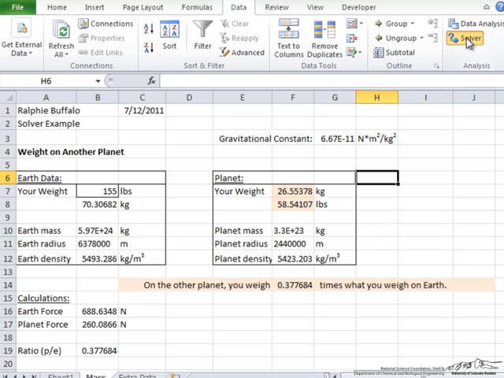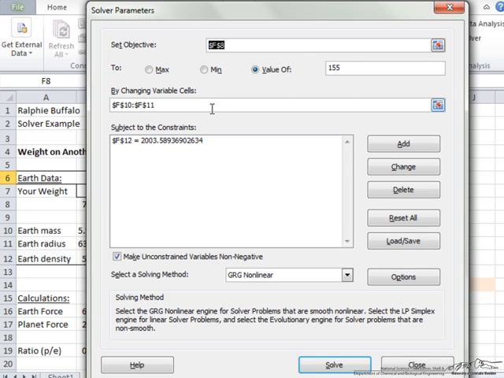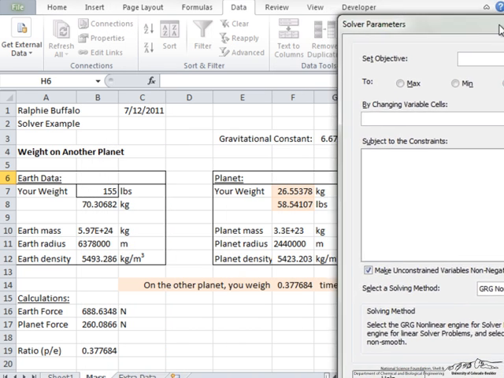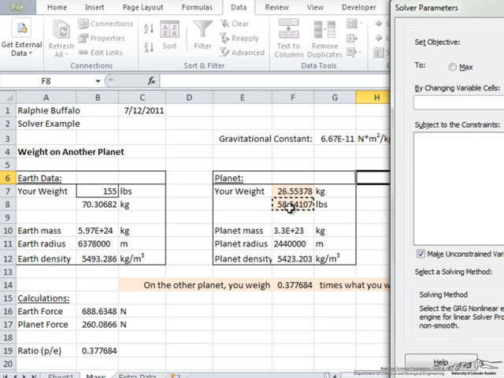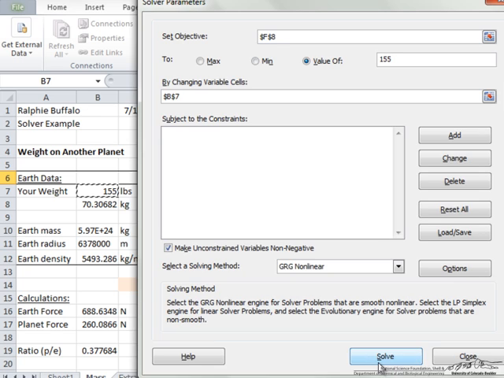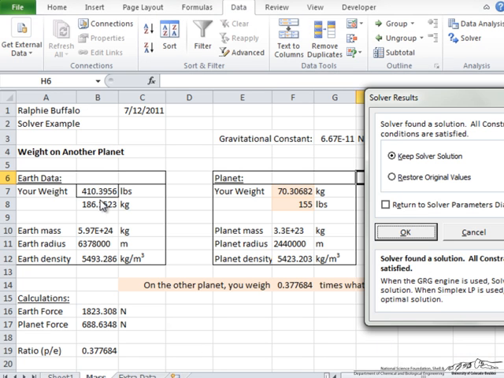We're going to start Solver again, and as you can see, it kept the values from the previous solution. I'm going to go ahead and delete these so we can start all over. We need to set our objective, which is actually the same spot here, to the value of 155, except this time the only thing we're changing is the cell B7, which was the original weight. Everything else remains the same, so we're not going to have to add any constraints. We click Solve. Then you would have to weigh 410 pounds on Earth to weigh 155 pounds on Mercury.